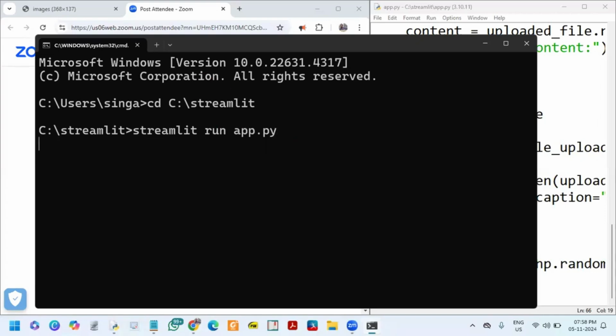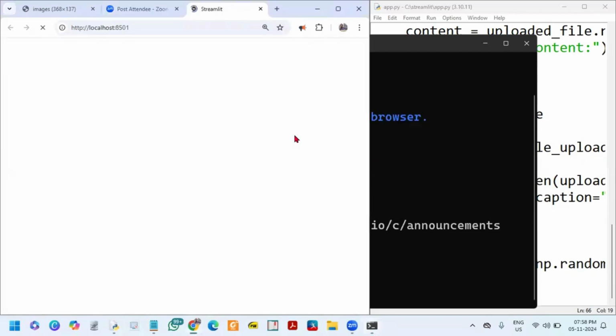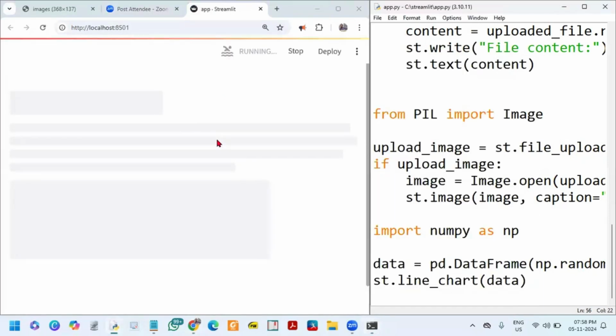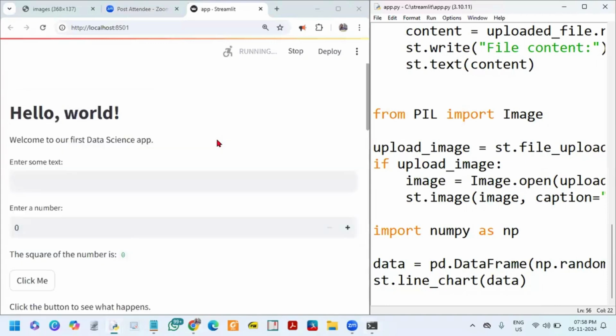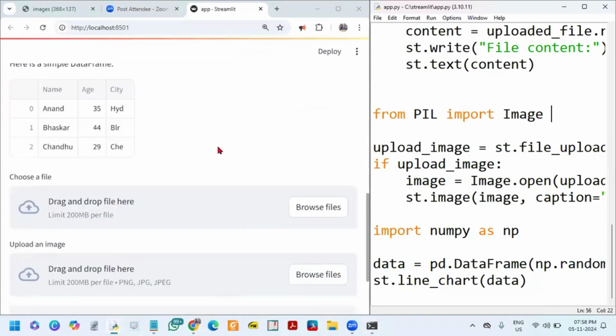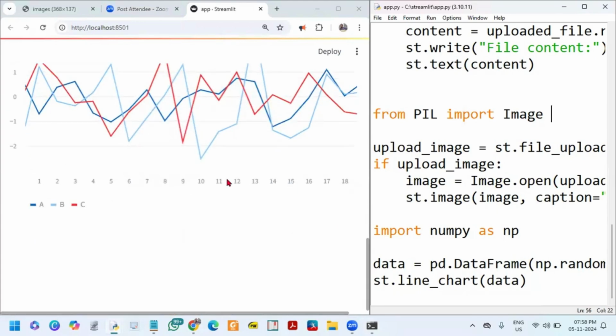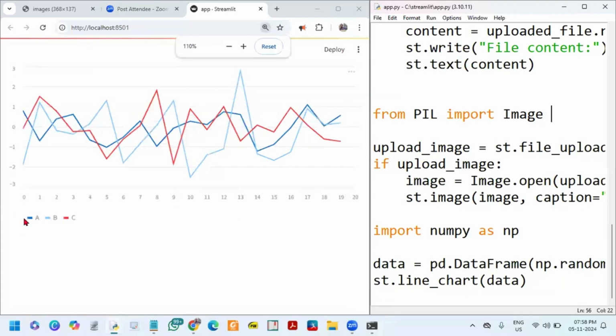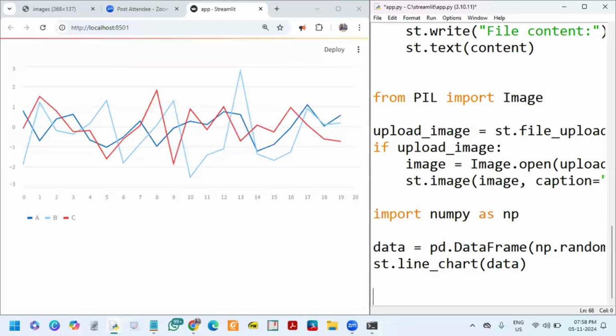So let me run this file. It has a lot of code because since yesterday we wrote a lot of code. It is going to open the browser and put all those elements in the file. So it opened the browser, and you can see it put all those elements that we inserted yesterday. The last element is the chart with 3 lines. For A, this is the dark blue line. For B, light blue. For C, a red line. You can see all those lines. This is the line chart.